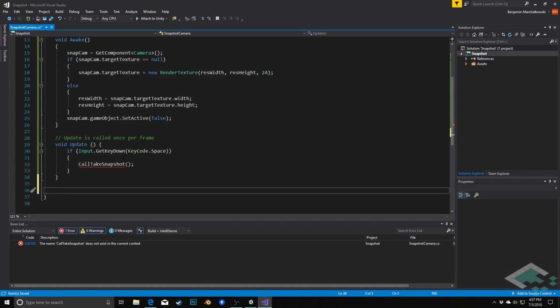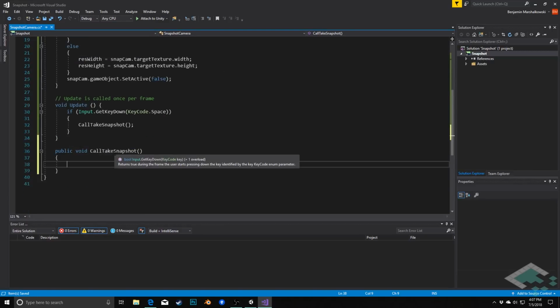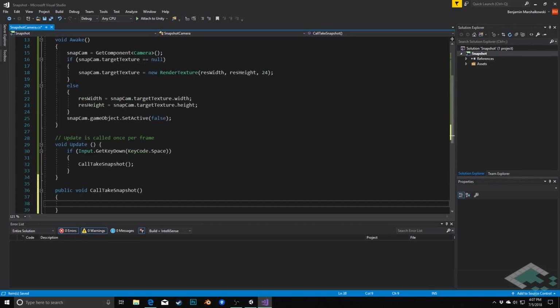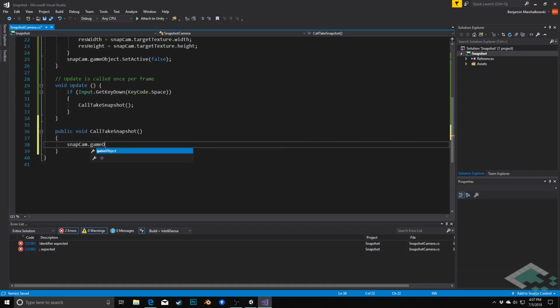But this is actually going to be a public method, callTakeSnapshot, so that if we do in the future have some sort of input manager, we could just use this instead to bypass this altogether. But for now, callTakeSnapshot is going to have one job, which is to turn on the snapshot camera. So we're going to say snapcam.gameObject.setActive, and this time we're going to set it to true.